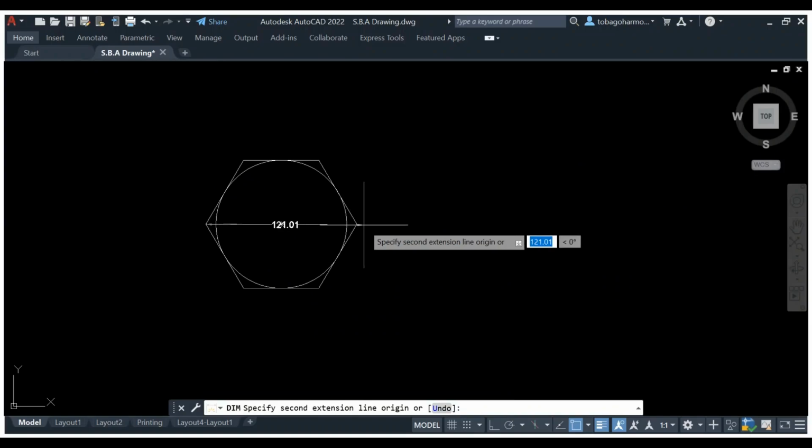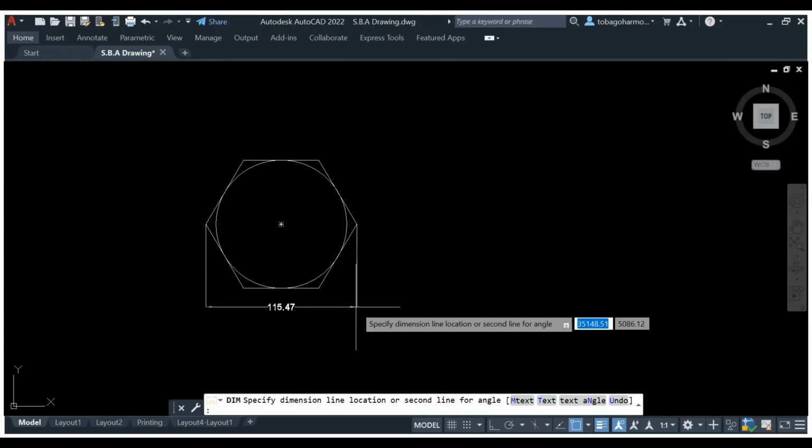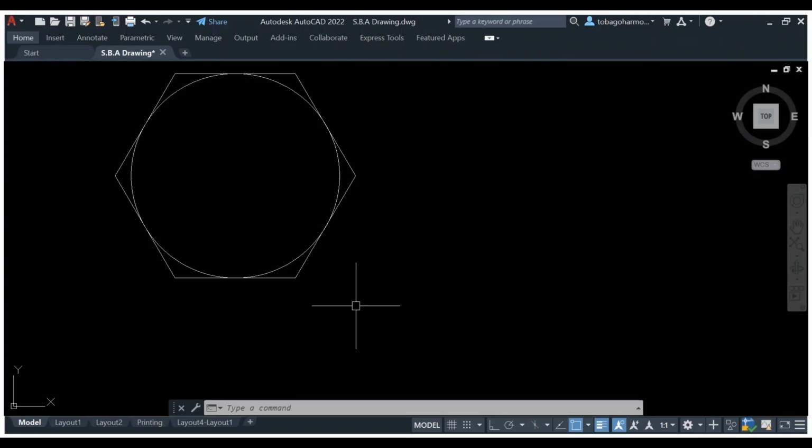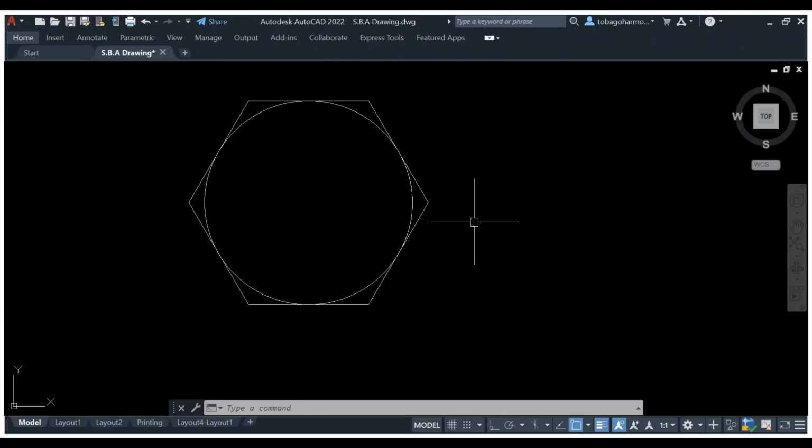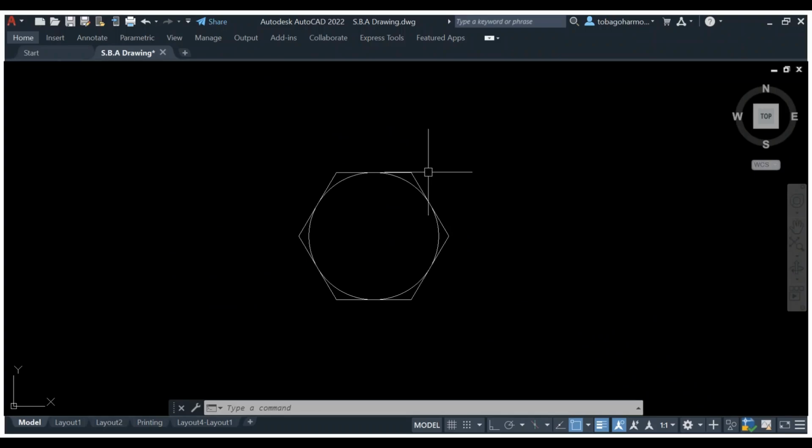So now we're just checking the distance across corners. It's 115.47. This is very important. So remember that distance, 115.47. And what we want to do now is draw a rectangle around our hexagon.